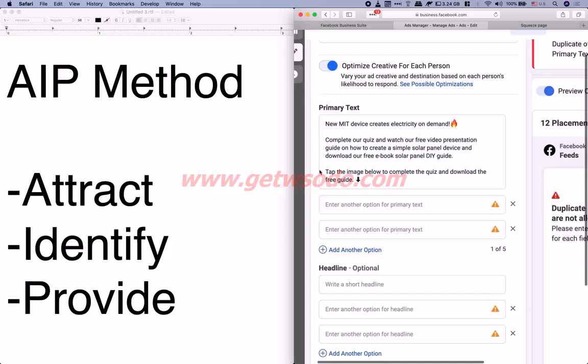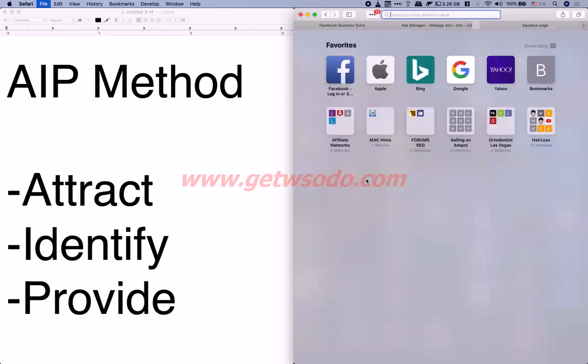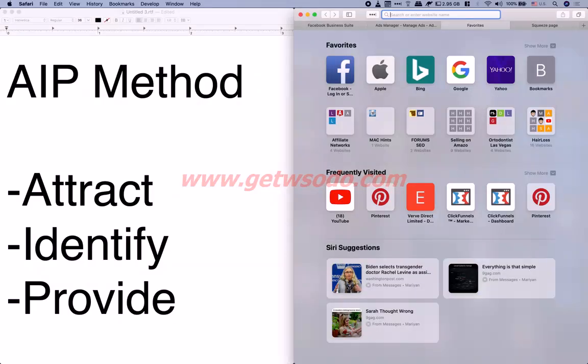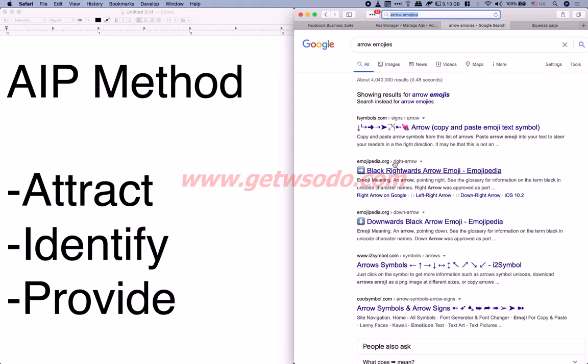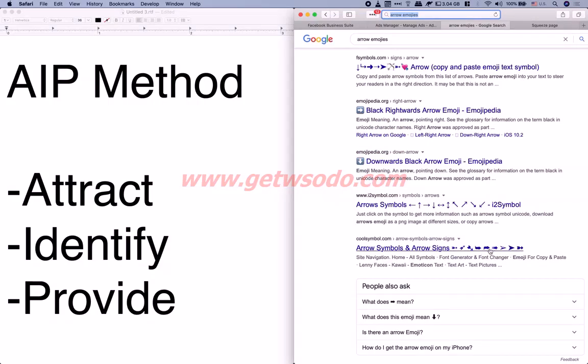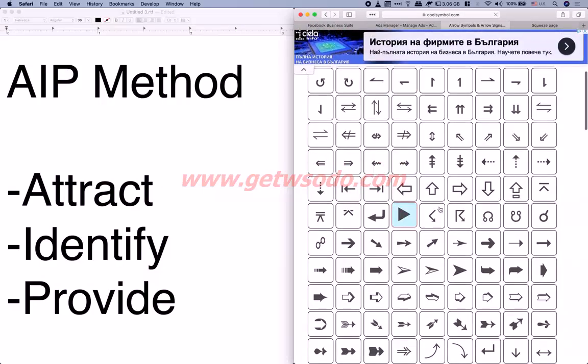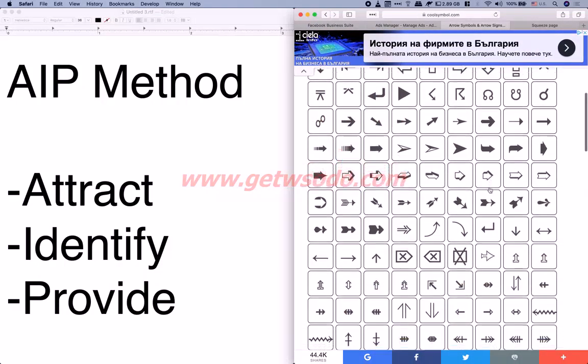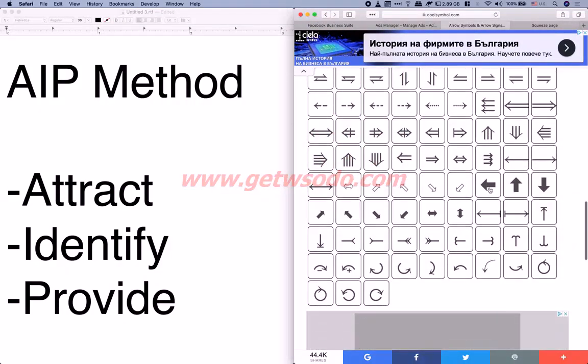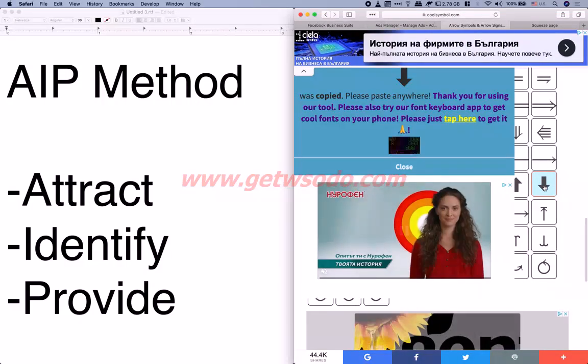So if you don't know how to use this to find the arrow, I can open a new tab. Let me try. And then I type arrow emojis. Let's see if I can find any for you. So there we go. Arrows, copy and paste. Oh, actually, there you go. These are the arrows. I see a lot. Arrow symbols and arrow signs. Let's click this one. Oh, there we go. Perfect. So here you have it. Here's an arrow. Let me see if I can find my arrow, the one I just, oh, there we go. This is the one.